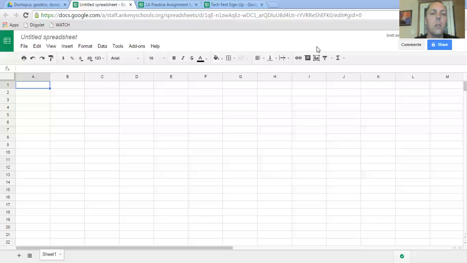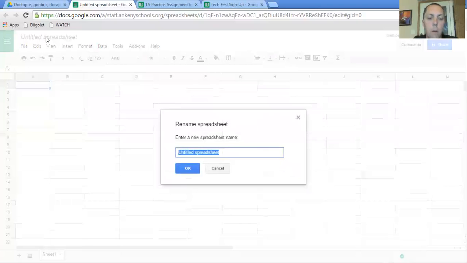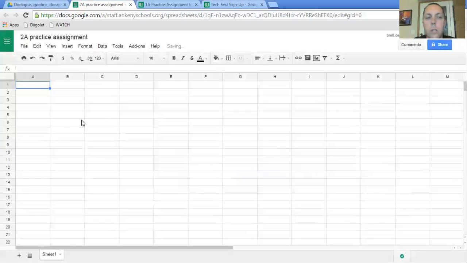So what you need to do when you're doing Doctopus is first of all start out with a blank spreadsheet. In this spreadsheet, I'm going to recommend you title it with your class period first. So let's say it's 2A, and practice assignment is the name of our spreadsheet. And maybe you just put the title of your assignment.